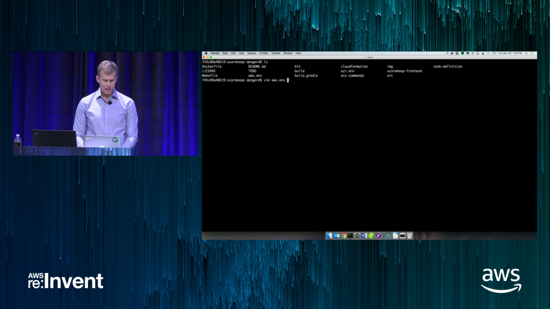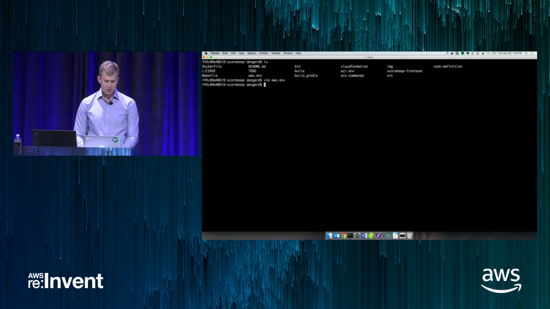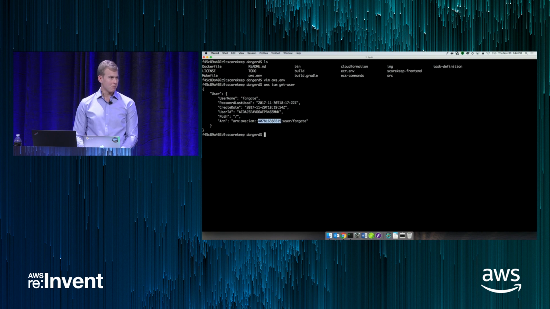In the project, there is a configuration file called aws.env. This references a region. Fargate is available currently in US East 1, and so that is set in the repository, as well as an account ID. And so this is the account ID that I'm using for the demonstration, and I can verify that by doing aws iam get-user. And I can see that that account ID there matches.